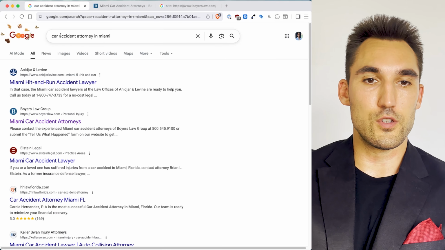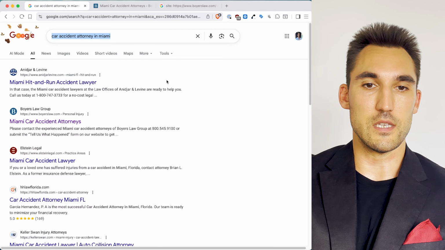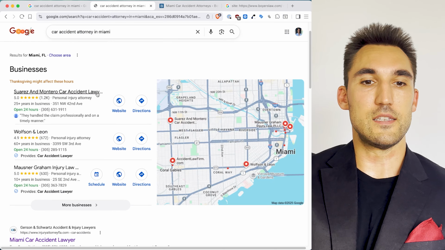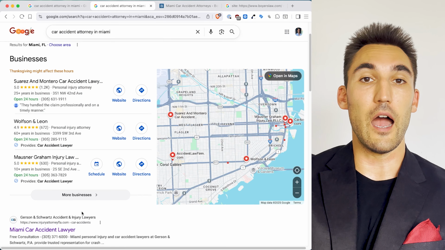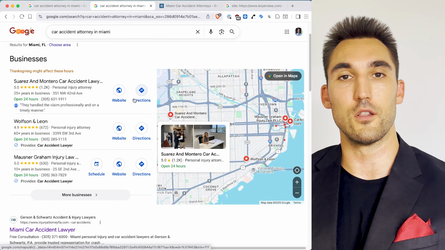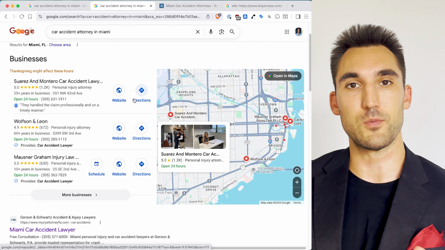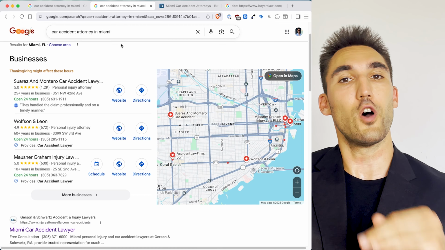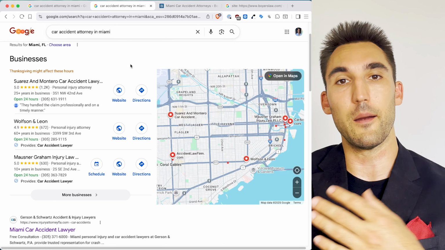Then the next thing you want to do is pull up this keyword, go back to page 1, and take a look at the map pack and see if you're ranking here as well, because these are very much correlated. If you're ranking in the local pack, there's a very good chance your website is probably ranking in the organic results as well. Not 100%, but oftentimes they are pretty closely linked.